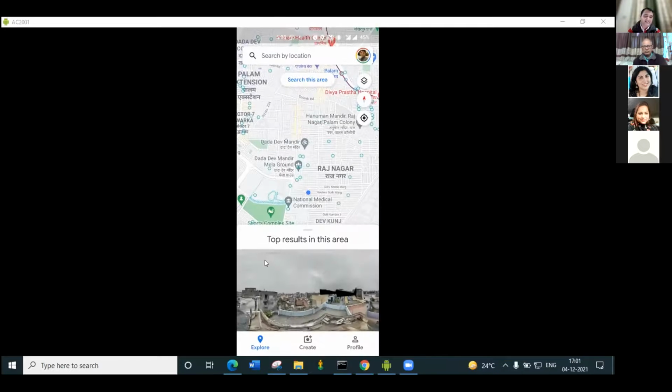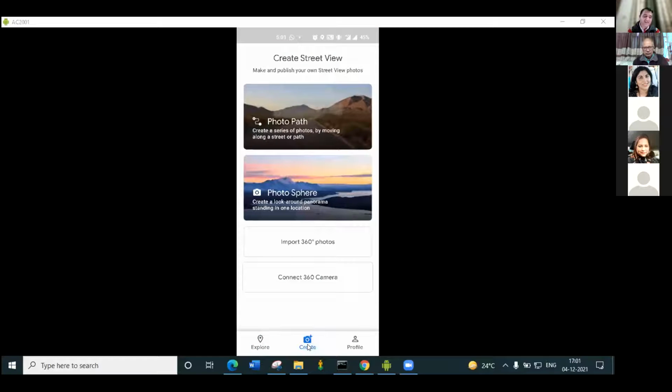So let's start. Click on create. It has different options. So you go to the photosphere. If you have a camera like me, for example, I have captured with the camera, I can also connect my 360 camera and directly capture from here. Okay, but you click on the photosphere.